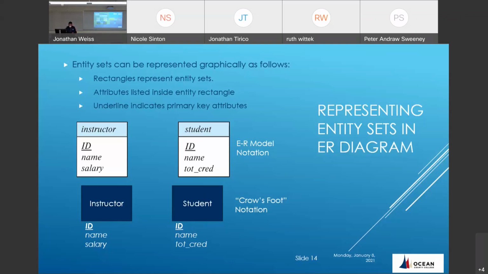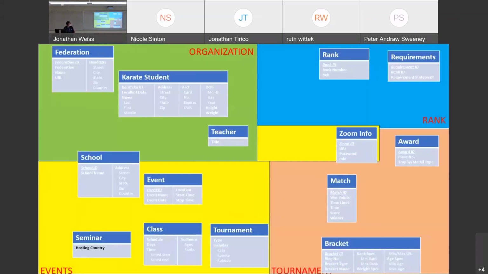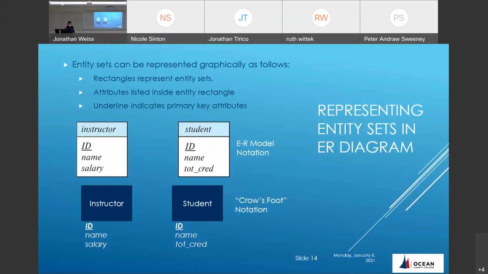You can see in my previous diagram, I kind of grayed out the attributes because I didn't want to deal with them right now. We'll get into that stuff a little later. But you usually include the attributes in the box in the ER model notation.